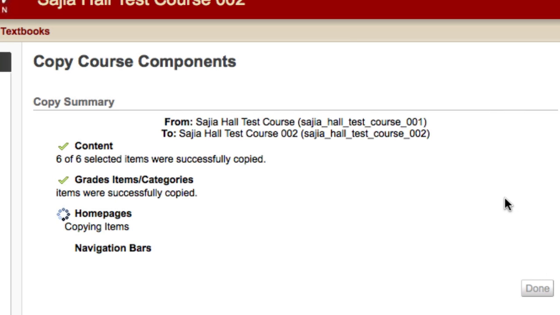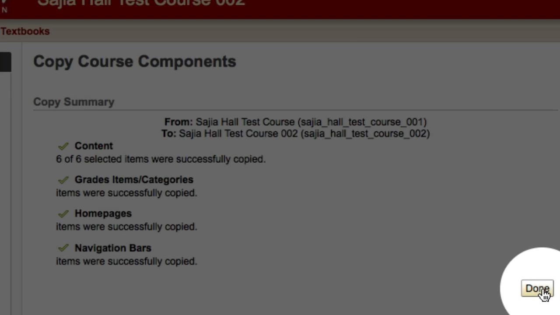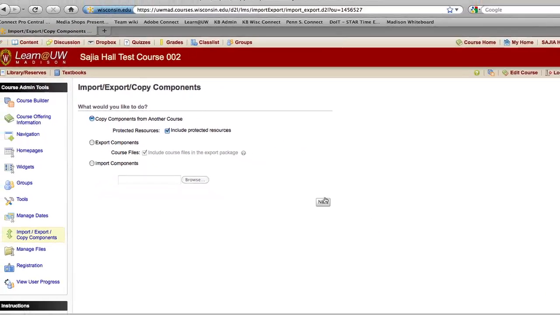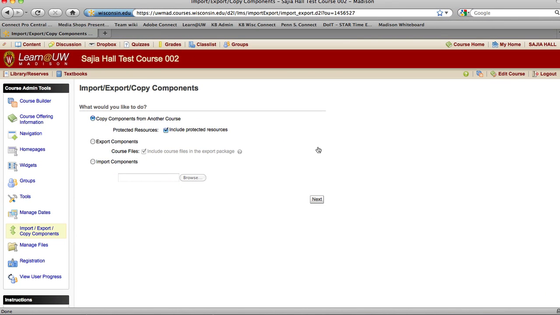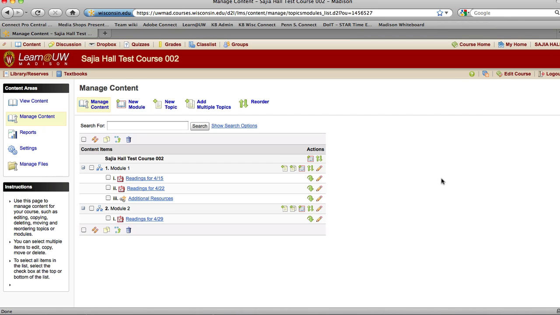The copy summary will show you which items you're transferring, and when it's finished, a green check mark will appear next to the components. Click Done to finish the process. All of my components should now be transferred to my new course. I'm going to double check and go to Content. You'll notice that my new course now has all the content which I transferred from my old course.